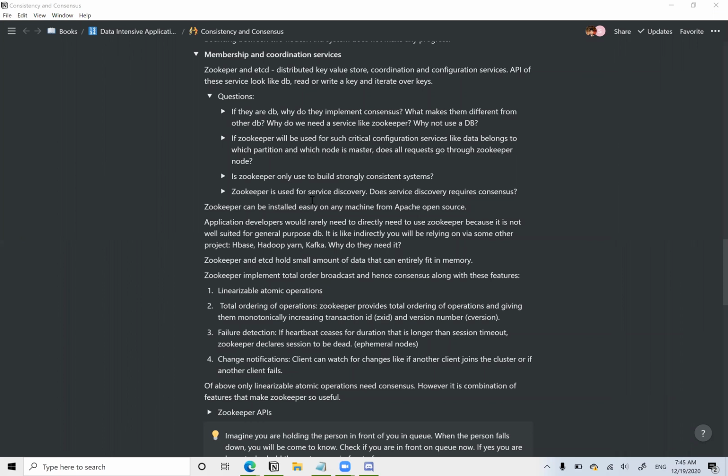And so basically, there are various services built for that. Some examples are Zookeeper and etcd. Zookeeper is by Apache, and these are just distributed key value stores, right? And again, they can be used to store those coordination and configuration services. The API of these services just looks like a DB which supports key value stores, right?